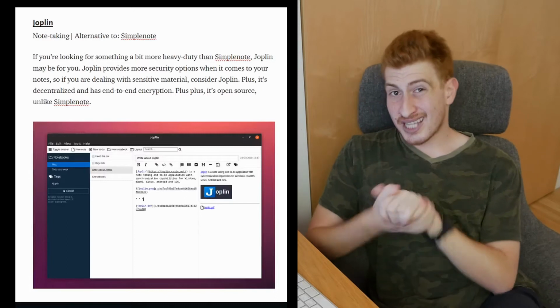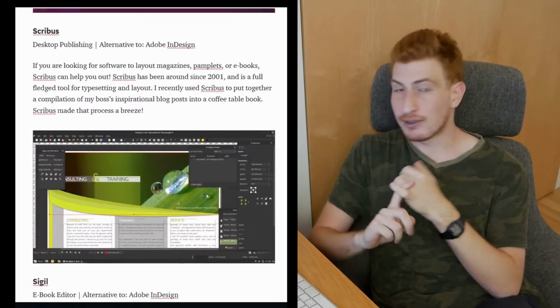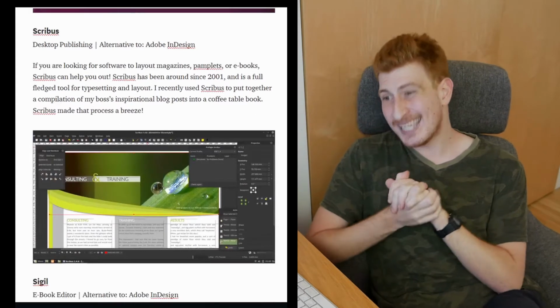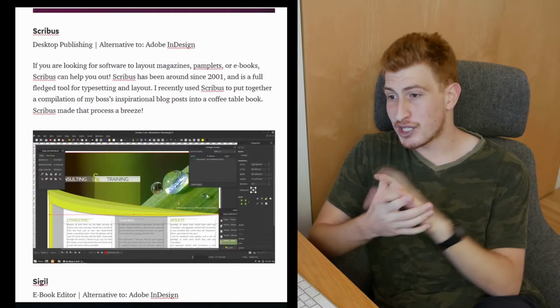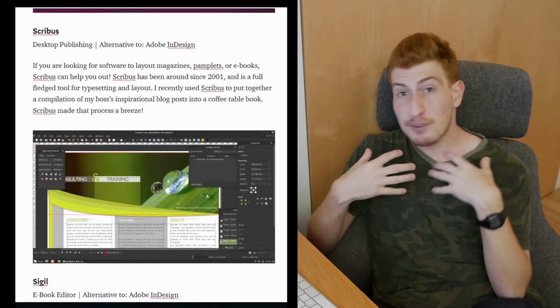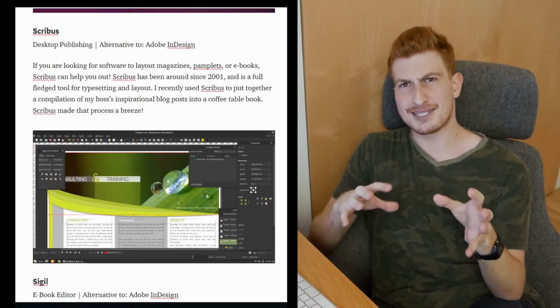So if you're into desktop publishing, say you're putting together a magazine or a brochure or a pamphlet or a coffee table book, Scribus is great. It's an alternative to Adobe InDesign, or that's how I've been using it. And it's great. It makes typesetting and layout a breeze.